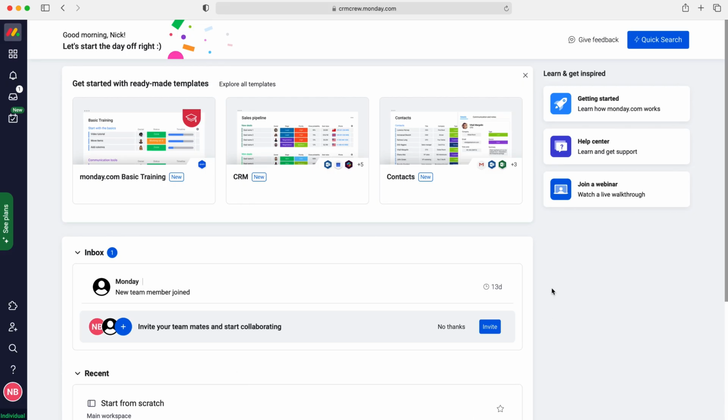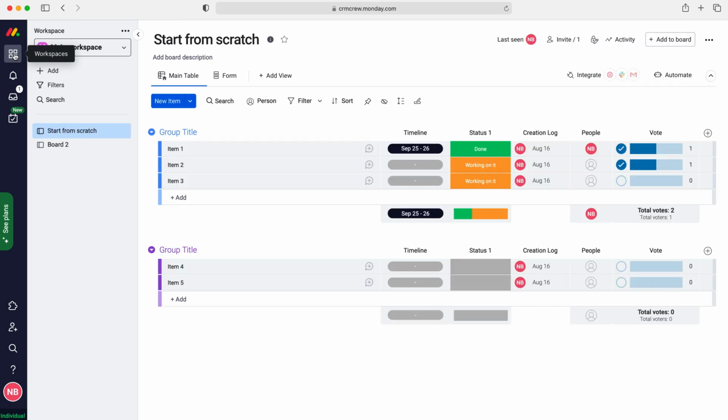So once you log into monday.com, of course you'll come to the home screen. Now in order to sort boards, we need to head over to our boards. So if you go to Workspaces at the top left hand corner here, press that and then go to the board that you'd like to sort. So I'm going to use this board as our example today.